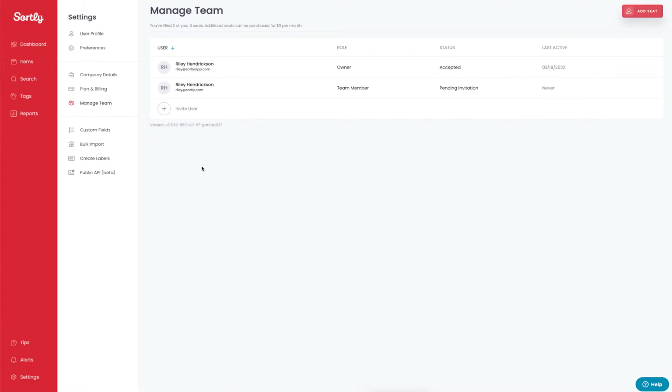Now, under Manage Team, only certain level users will have access to this panel, specifically owner level users. If you're an admin or a team member level user, you will not have access to this view, so do keep that in mind on your side of things. As an owner level user, you'll have access to invite users as well as manage your team and remove users from your organization. You'll also have the ability to add additional user seats.